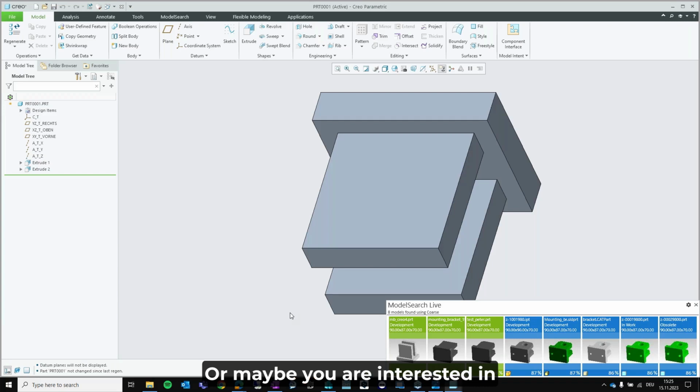Or maybe you are interested in the production cost of the model, because the designer should reuse the one which is the cheapest for you. So whatever attributes are interesting for you, we can customize those and can show you only the ones you need.